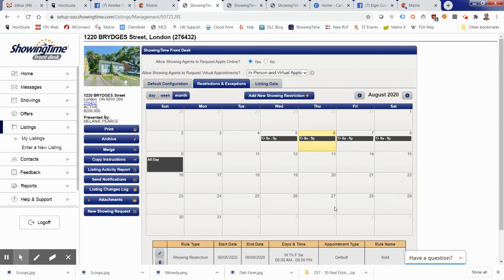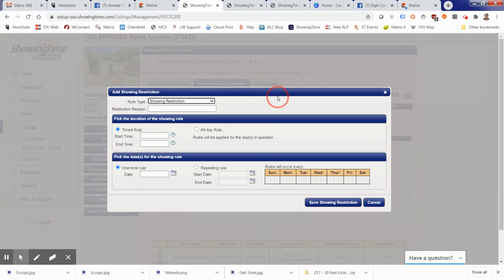Now, let's just say for all intents and purposes that your clients have small children and they would prefer that no one show the house before 10. We're going to add another showing restriction here. And they put the kids to bed while we're doing this. So we start at 10 and they put the kids to bed at 8. So nothing from 8 o'clock on. So we're going to add this new showing restriction. We're going to call it kids.